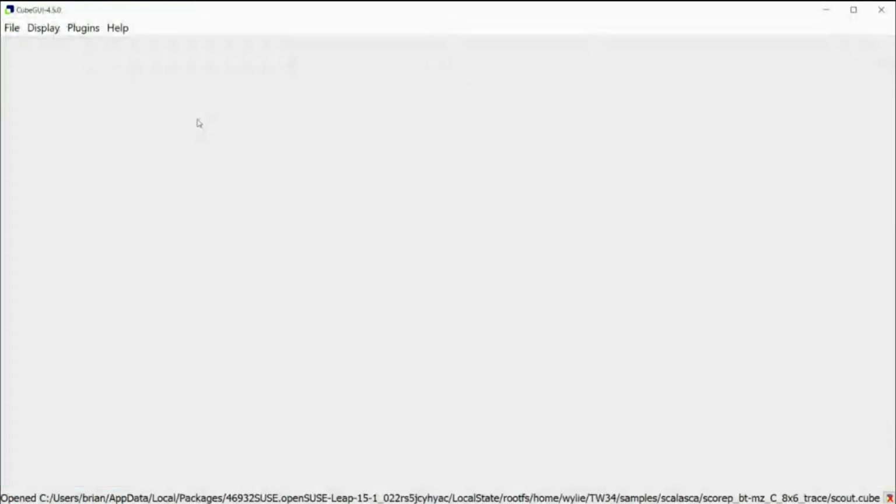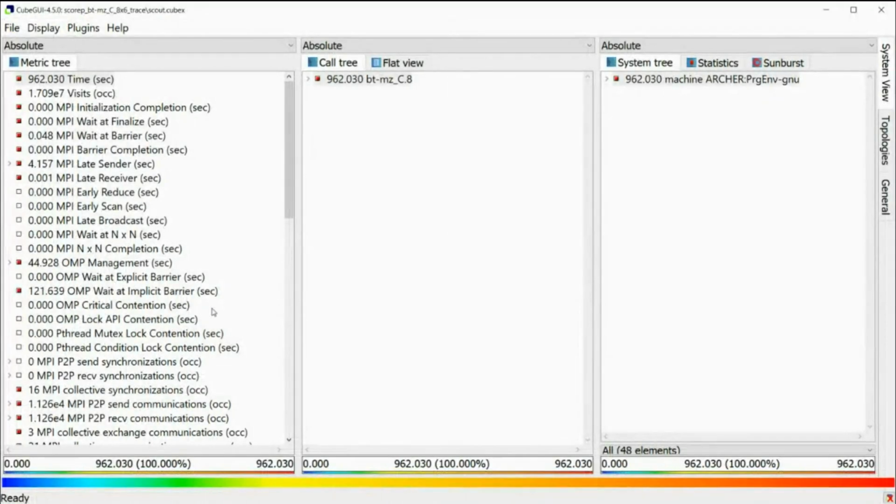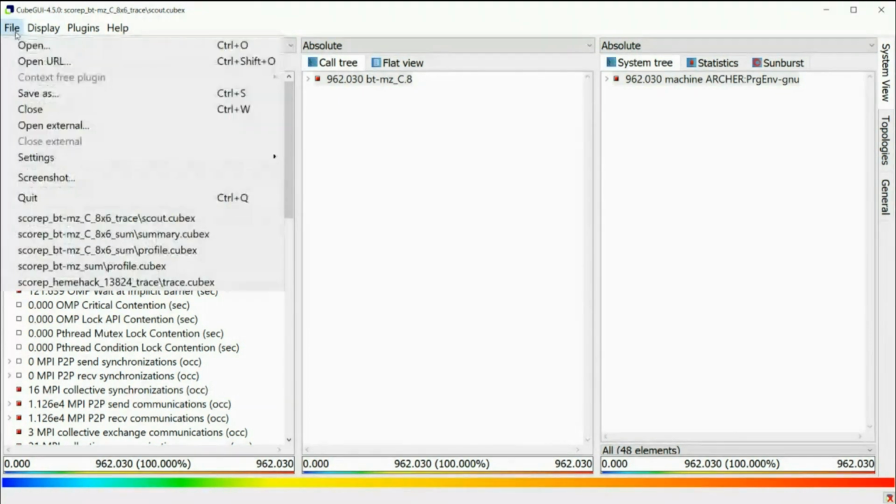If I just quickly look at the Scout output, we'll see a whole bunch of very low-level measurements about these metrics I was referring to: early sender, late sender, early scan, receive, etc., OpenMP critical contention. All of those metrics then get post-processed in the post-processing.